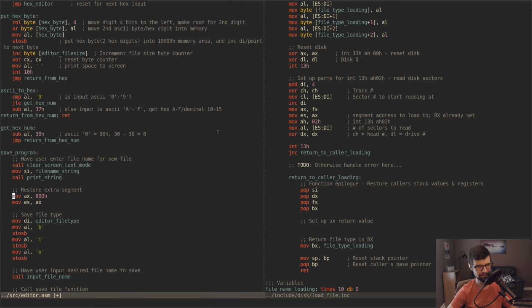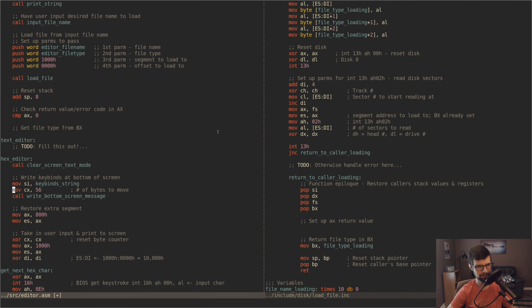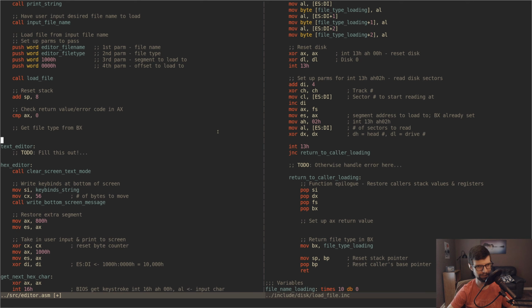Actually, I think Vim has autocomplete by default, doesn't it? I should probably learn to use that. That would be good.